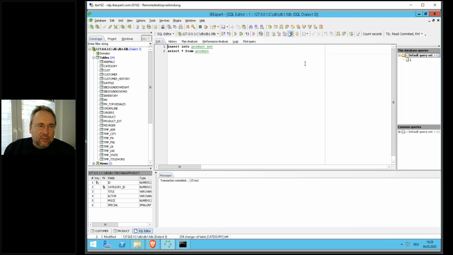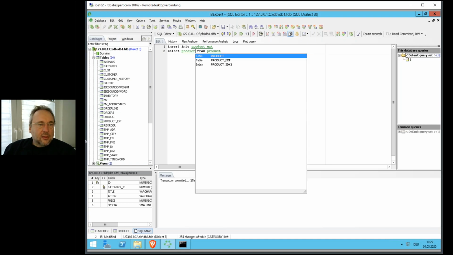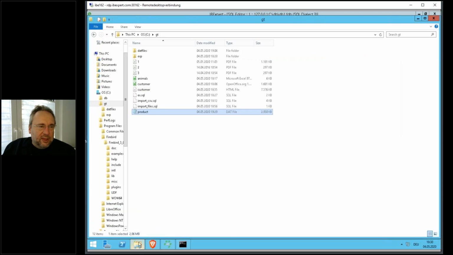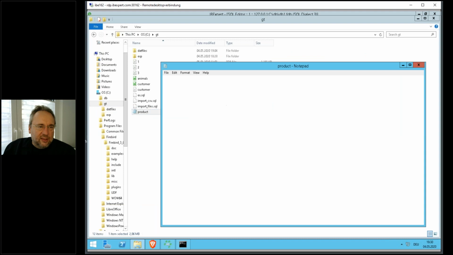And now we are doing the following. We take all the columns and we take one more column, which is simply the character return line feed. And when we now start that again, F9, 30 milliseconds, was a little bit slower, but not really slow. And when we now go back to that file, we should see the following.